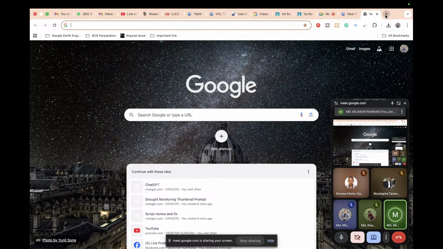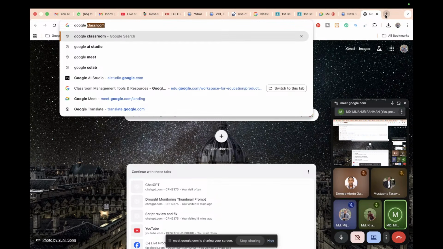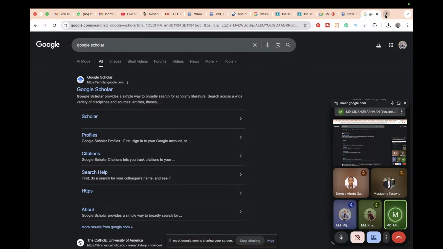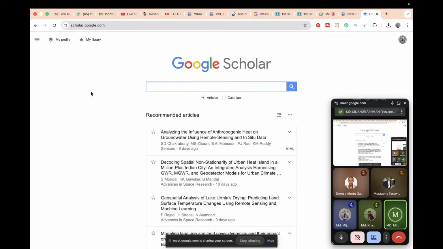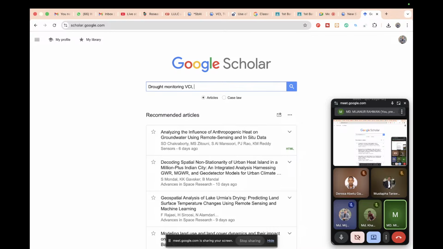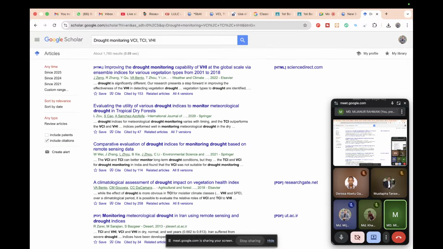Simply go to Google Scholar. Then we find a lot of scientific papers regarding this type of index. Simply search here, suppose drought condition or drought monitoring. VCI, TCI, and VSI. Simply search. Then we find this type of paper. If you see, this is one kind of paper.